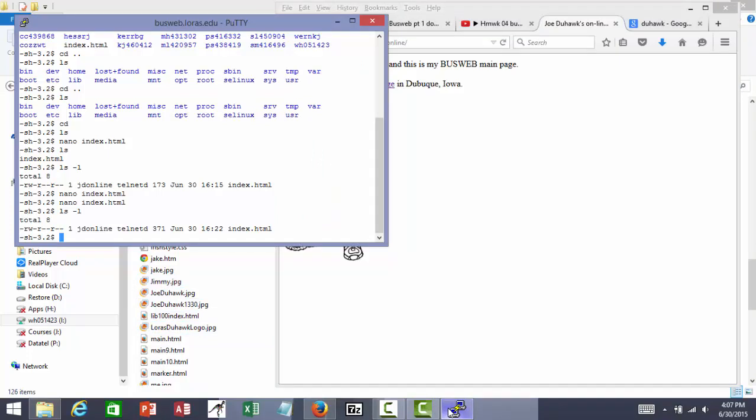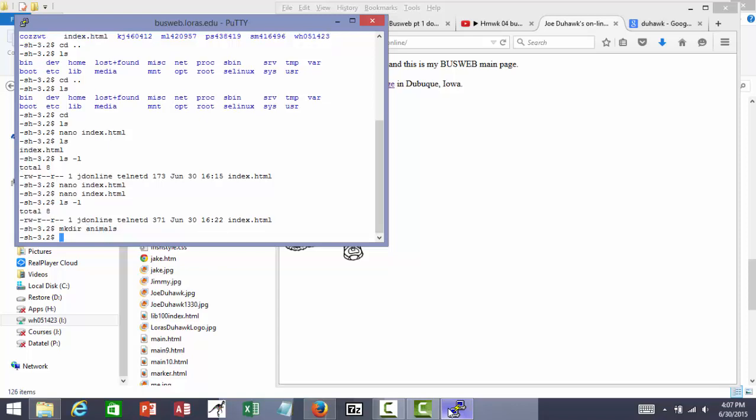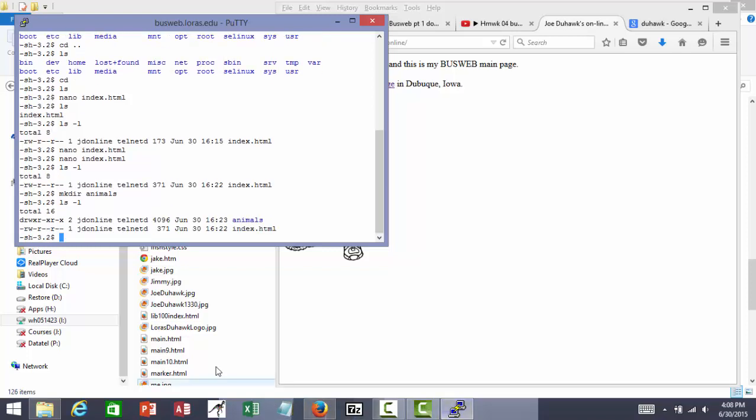Okay, so we've got a couple of commands that we can create. We've got the ls command, the cd command, the nano command to do some rudimentary creation of web pages. A couple other commands I want to show you quickly. There's a mkdir command, which means to make a directory, and I'm going to make a directory called animals. Type in ls space -l to give me a long list, and the first letter of animals is the letter D, meaning it's a directory.